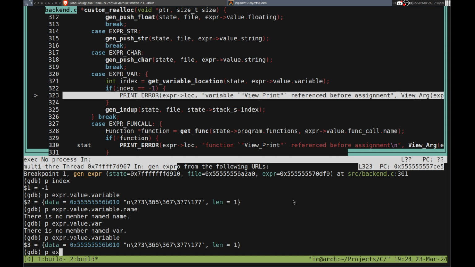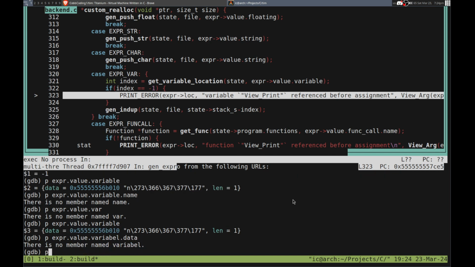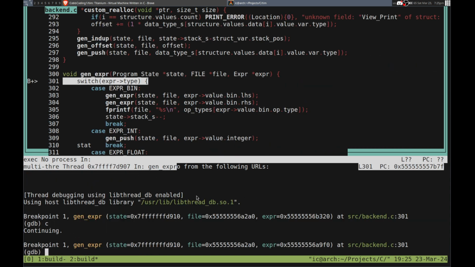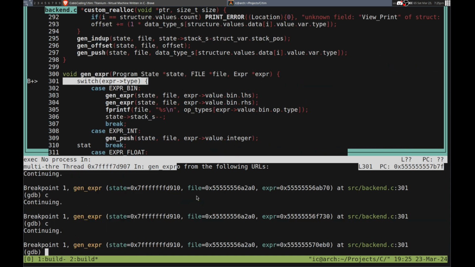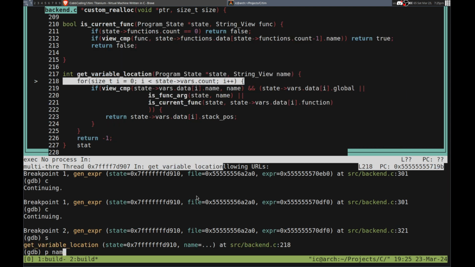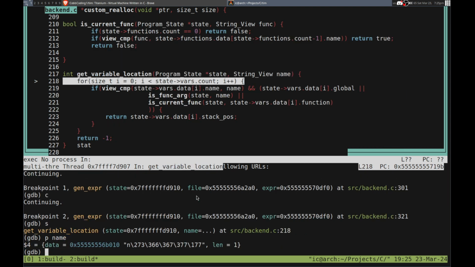Oh, it has the data. Okay, expert value variable data. Wait, what the heck? Oh, it's n. Okay, it's n right there. So let me break on 321 next time. Okay, and let's step into that. Print name is n. Okay.